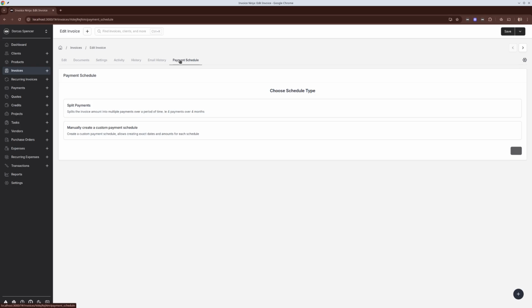One is we can split payment into 3 even payments on a predefined schedule. Or we can actually have a custom schedule where you can define each date and each amount. So let's go through a couple of scenarios.